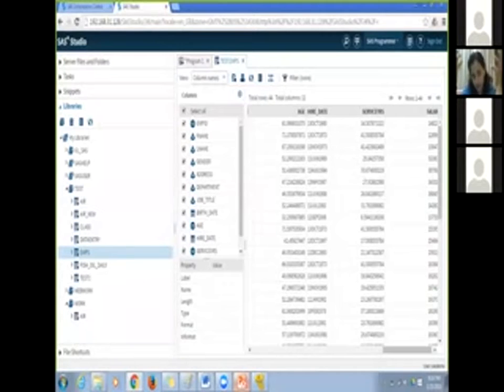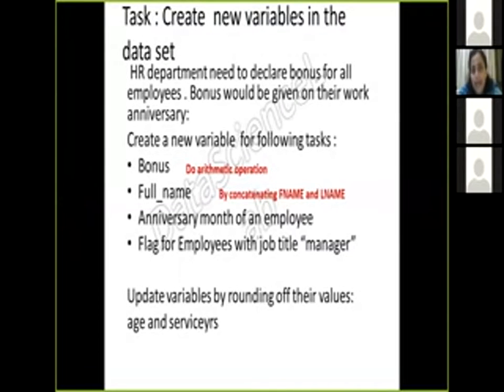Then we also have the first name and the last name. So we would also like to create the full name variable. We get the first name, we get the last name, and join them, so we have to do the concatenation. Since it's a character variable, we call it concatenation. We are joining. Next is month, the anniversary month from the date of hire. So we want some function which will give you the month.